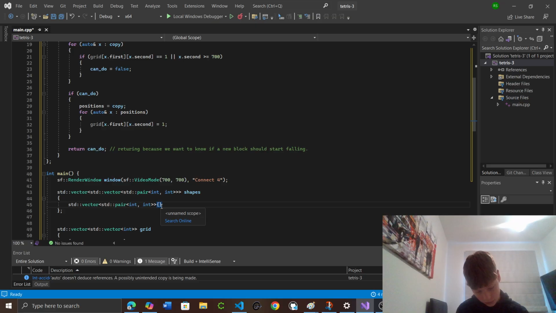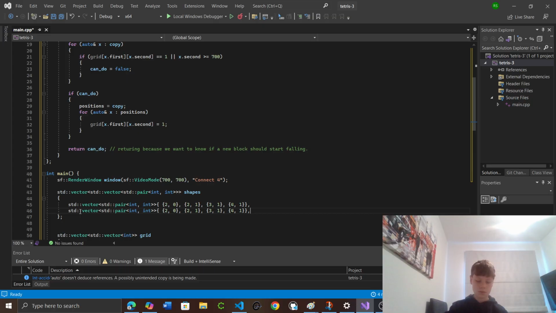Oh, I've completely messed this up. It's supposed to be 1. Okay, I'm just going to redraw this. What I'm doing is I'm trying to create the S shape. I've completely messed that one up.